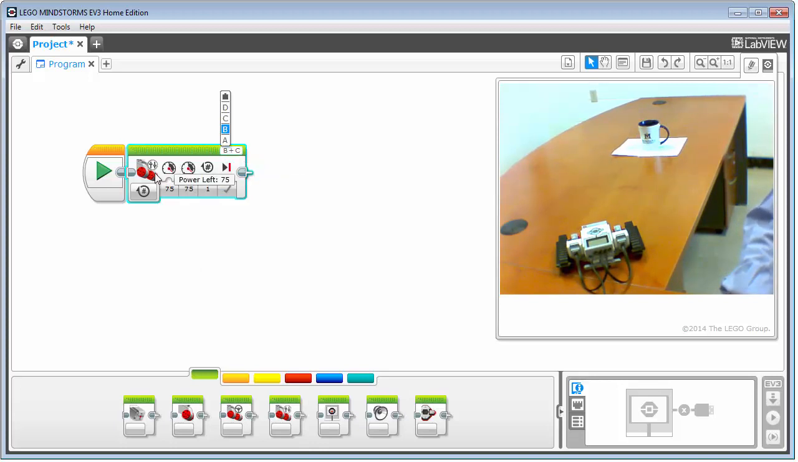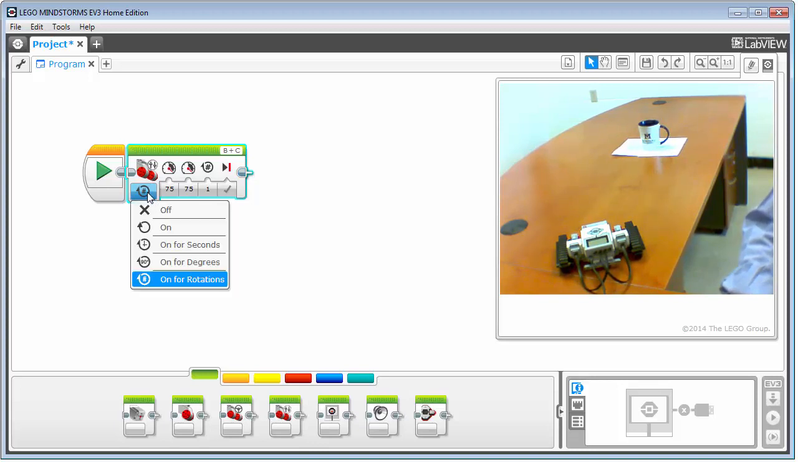Okay, so let's go through the options here. If I come over to here, I've got the move tank, and that's telling me what this block is. If I come over to this little thing, this is how you set how long it's going to do its action. You could say off, and you might think, why would I want to have a move block that's an off? Well, that's if you wanted to stop. So if I want to move forward and then stop and wait there for something to happen, then you could just say on forever. This would be like unlimited rotations, and we'll see how we use that.